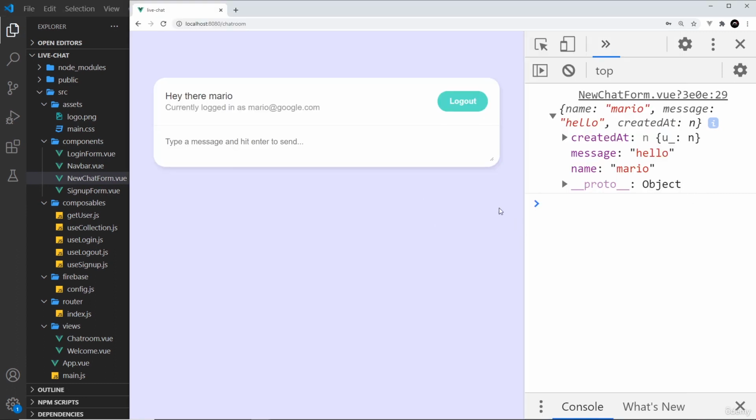Okay, so let's save this and give it a whirl. And in fact, we might get an error the first time we do this. And I'll tell you why that is in a second. Let me just type in hello and press enter. And let's wait to see.